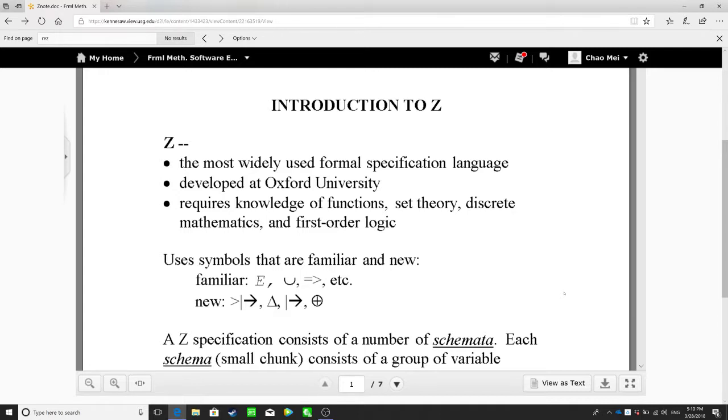All right. Then after we know what is a function, we learn what is a Z. So Z is basically just a set of rules. It's the most widely used formal specification language. We use this logic. With this logic, we learn, and also the knowledge of function, set and discrete mathematics to play with this specification language to specify a system.